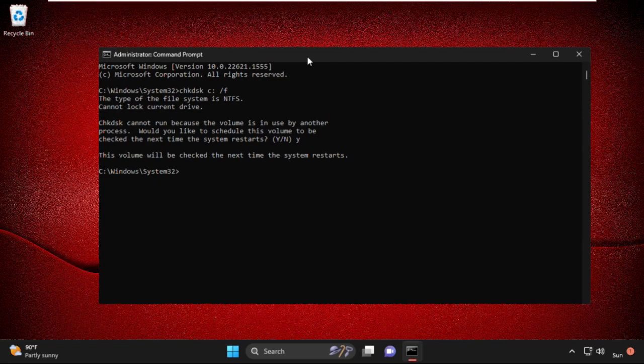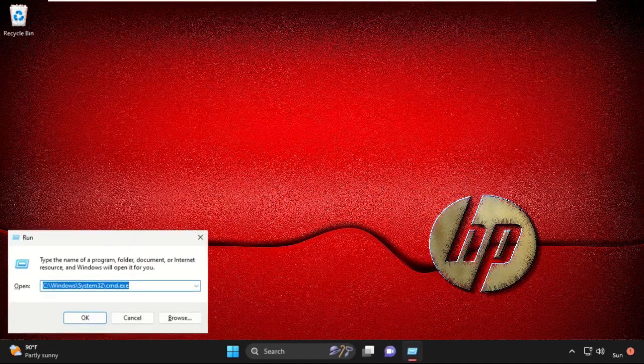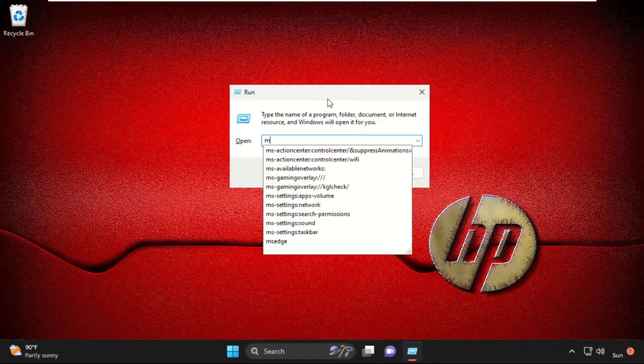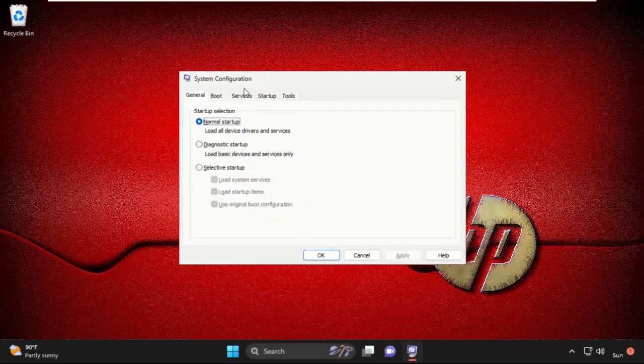Before restart the system, we need to execute the last step or a method to fix this issue. So simply press Windows key plus R key together to open run. You can also search from search bar run, then type msconfig and then click on OK.